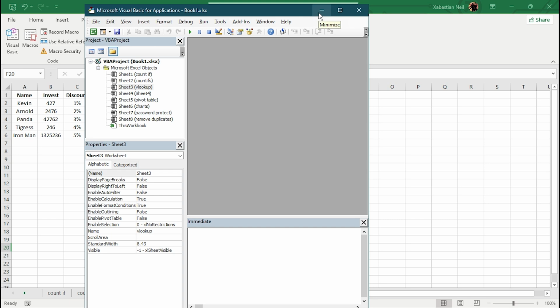VBA, or Visual Basic for Applications, is a computer programming language developed and owned by Microsoft. With VBA, you can create macros to automate repetitive work and data processing functions and generate custom forms, graphs, and reports. VBA functions within MS Office applications. It is not a standalone product.